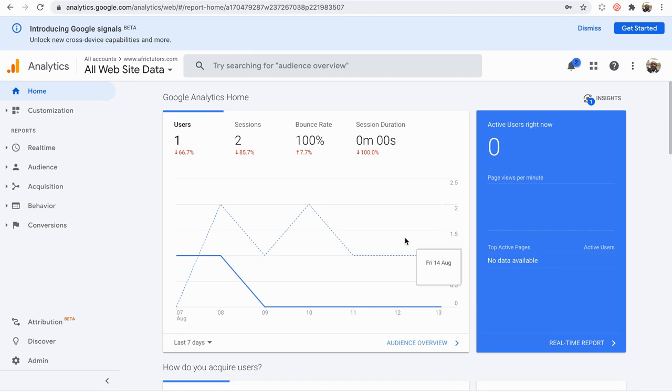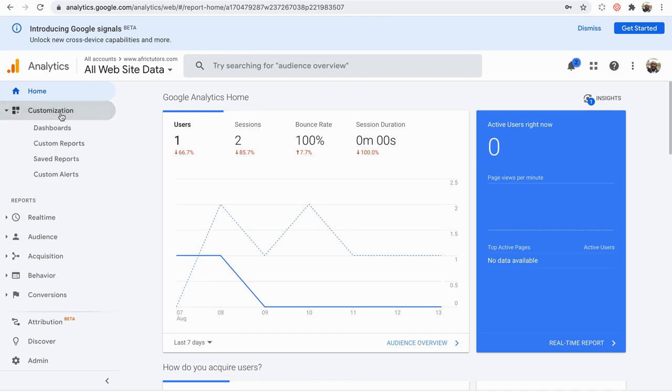It is about insight, the user experience, audience, acquisition, and the behavior of your customers or your users, and the conversion. You want to have an in-depth knowledge about your users. That's what Google Analytics does. Now the customization, this has to do with the reporting.